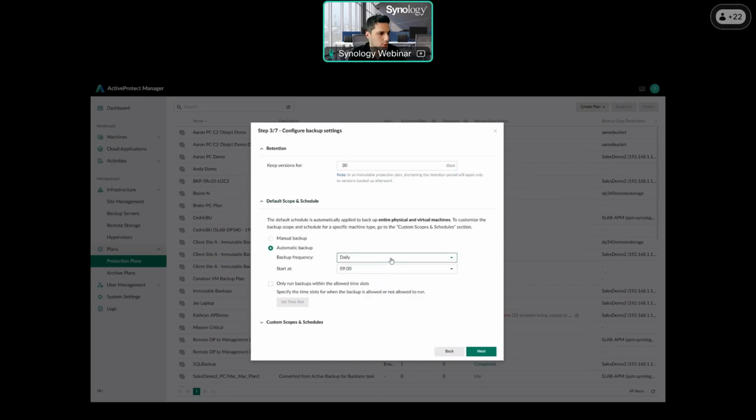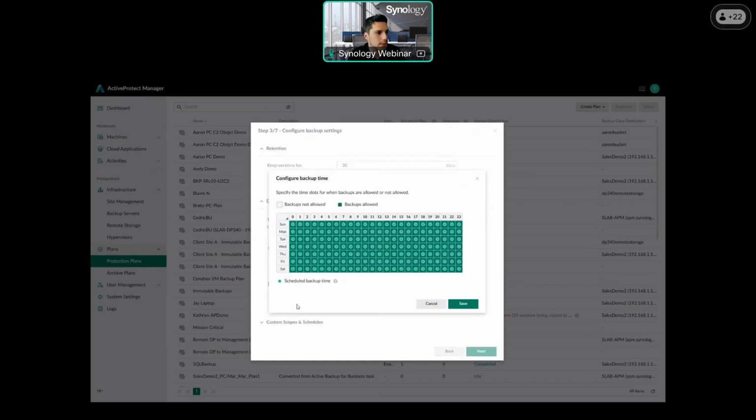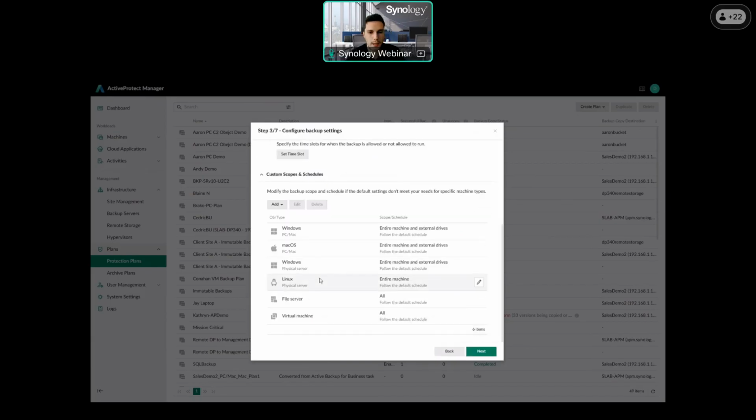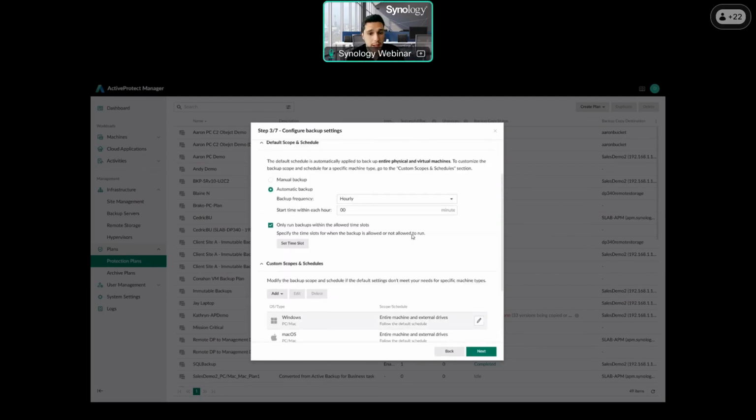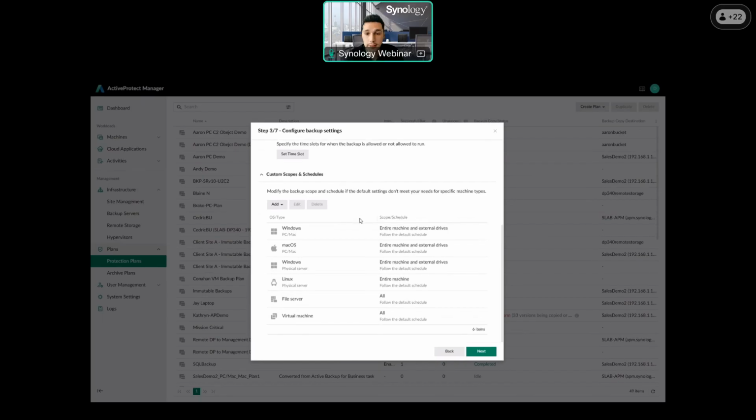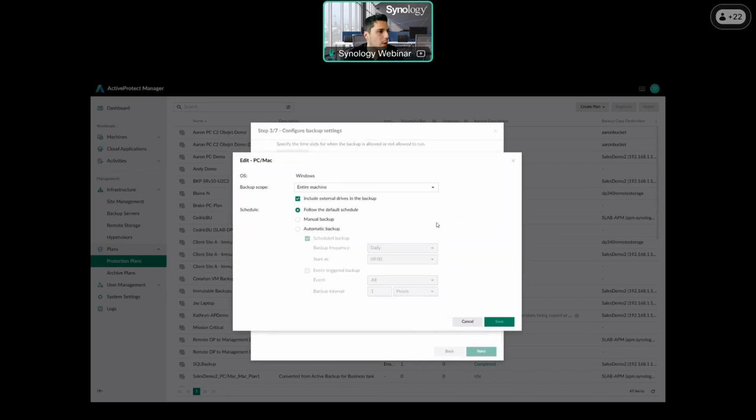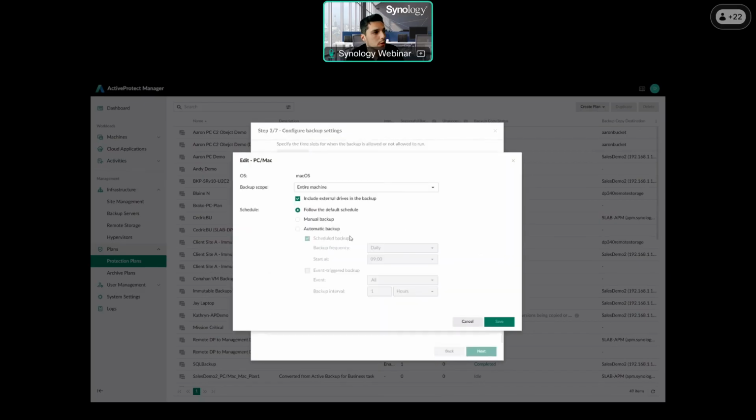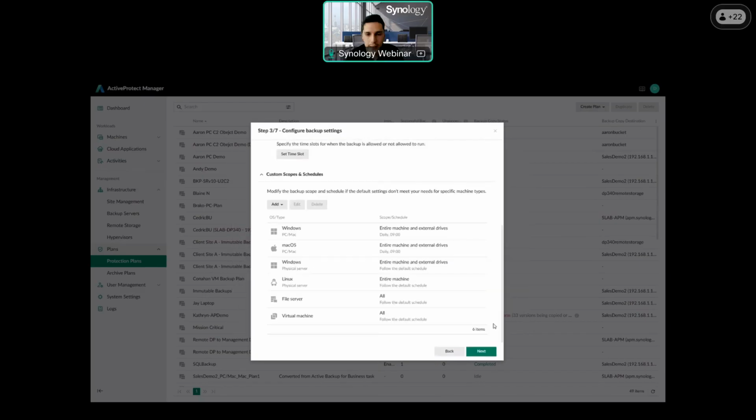We can choose whichever we want. And here we black out some times. So in these time zones, there will be no backups. And with custom scheduling, we can assign different backup frequencies to individual devices. Some devices may need hourly backups, while standard Windows or macOS devices might only require daily backups. So we set Windows and macOS as daily backups. So we can plan everything here.